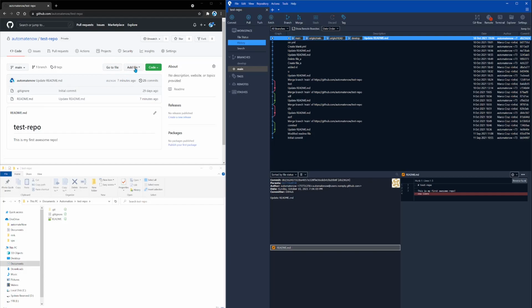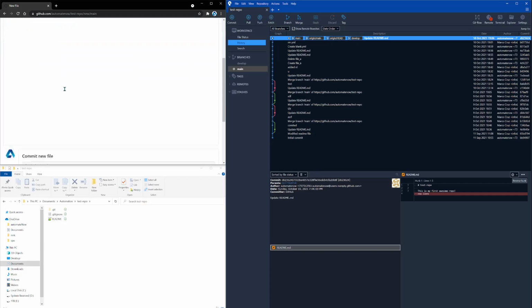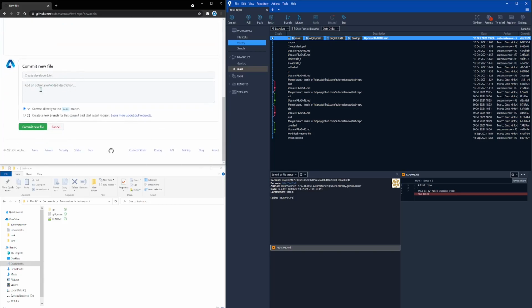I'm gonna click on this here that says add file and then say create new file. I'm gonna name this file developer2.txt. And here I'm going to say developer2 added a new file. And then we're going to scroll down here and this is the commit section. We can go ahead and add a description here and click commit new file.